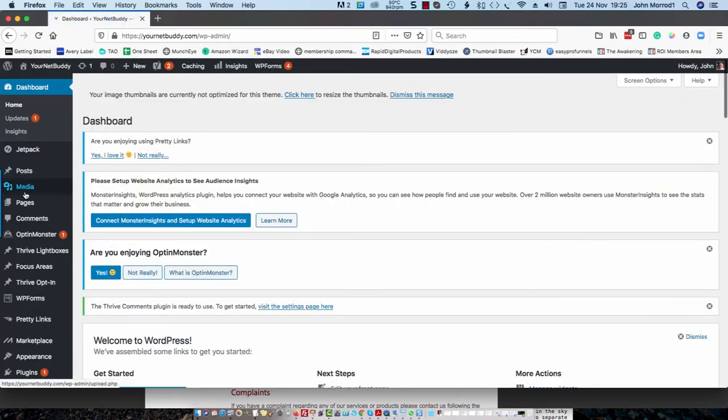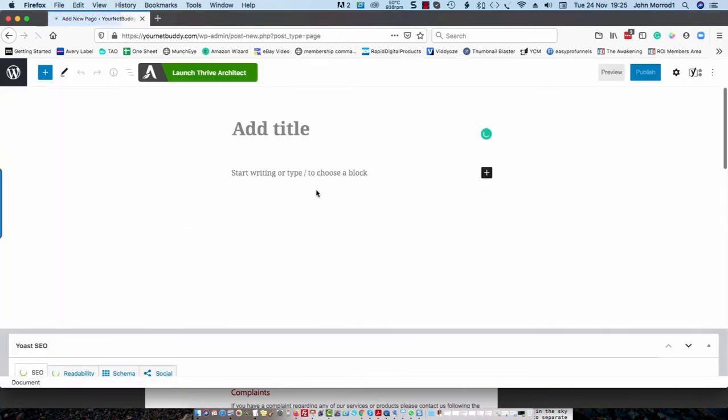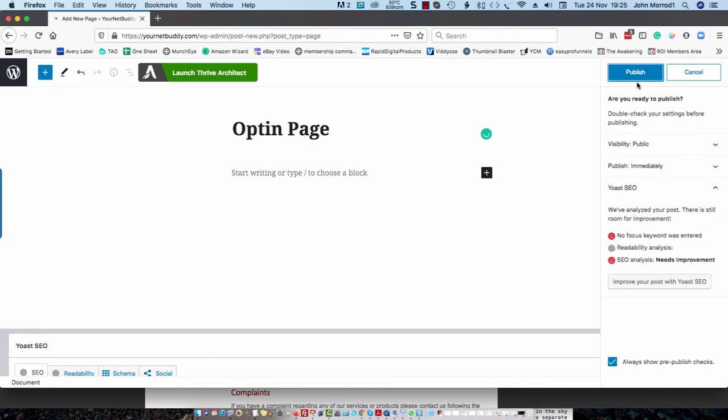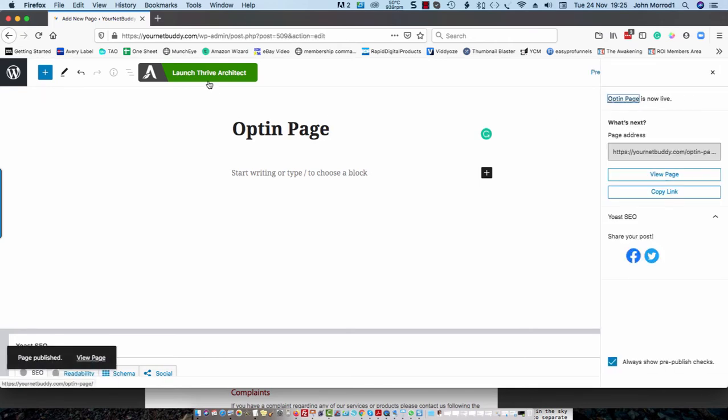Right, then on the left-hand side here, we go to Pages and Add New. And where we've got the title here, we're going to call it Opt-in Page. And then we'll publish it. And then we're going to launch Thrive Architect.